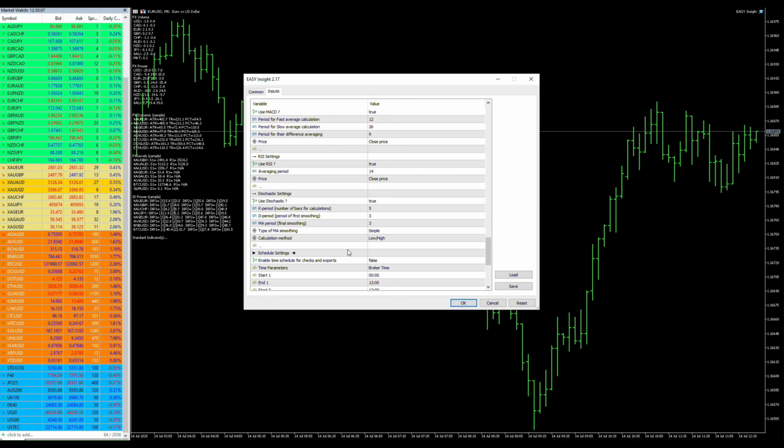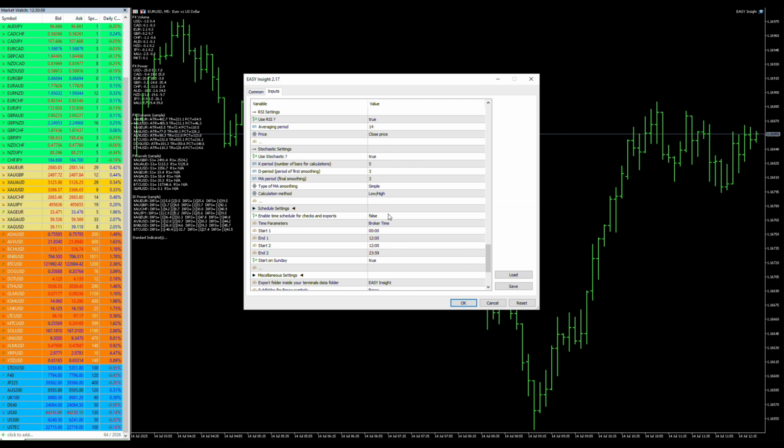At the end of the properties, there is a schedule which you can enable if you like. So if you run it on a VPS like I do in this case, I can just say, okay, I'm not trading during the Asian session or during the New York session, so I can exclude it and limit my export to a specific schedule. You can do that as you like, or just export it 24 hours a day as I do here in this example.